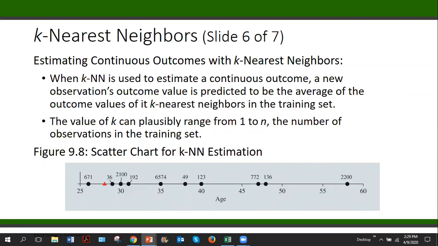In this short video, I will demonstrate how we can use the k-nearest neighbors method to estimate the value of a continuous outcome. When this method is used to estimate a continuous outcome, the outcome of the new observation will be predicted based on the average of outcomes of its k-nearest neighbors in the training set.